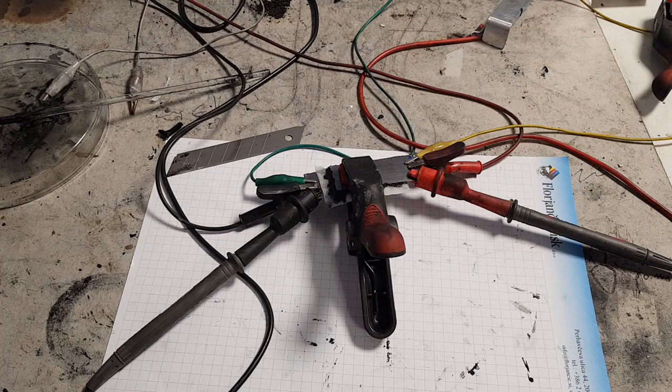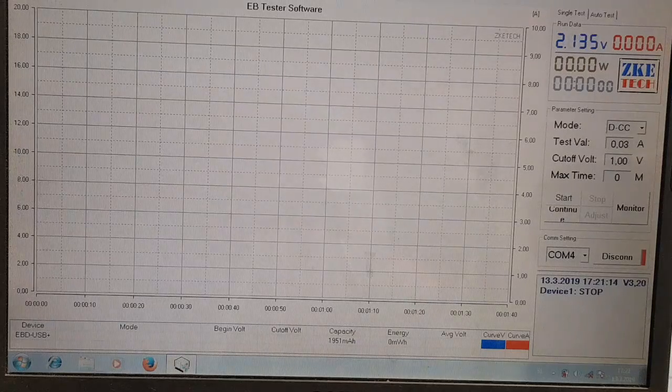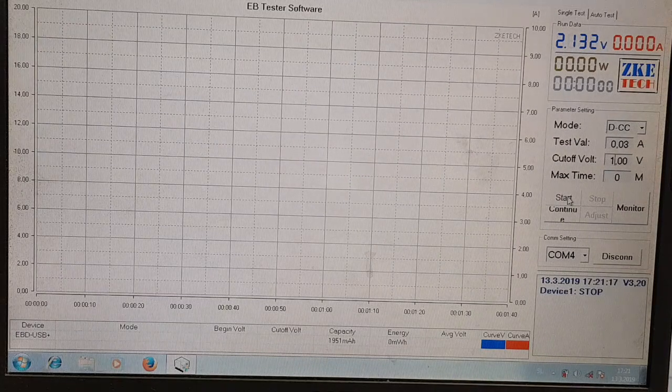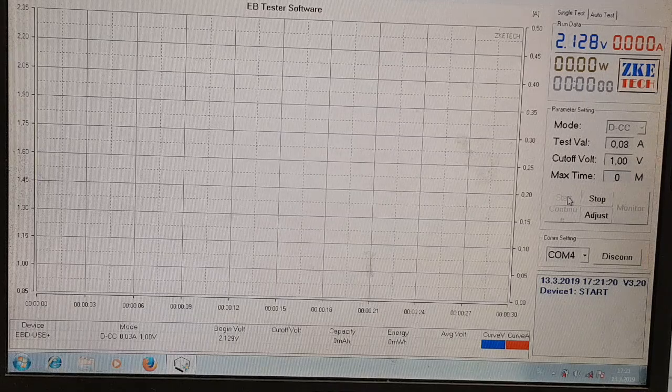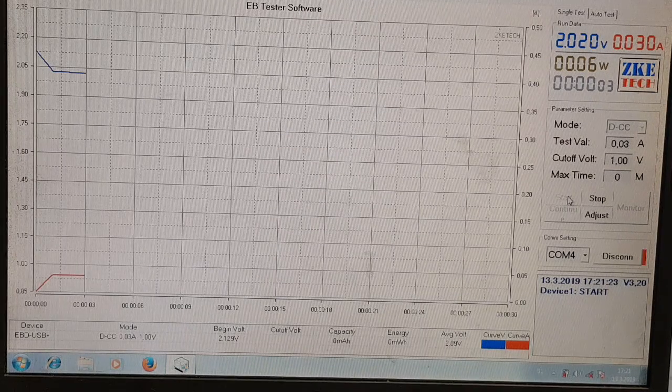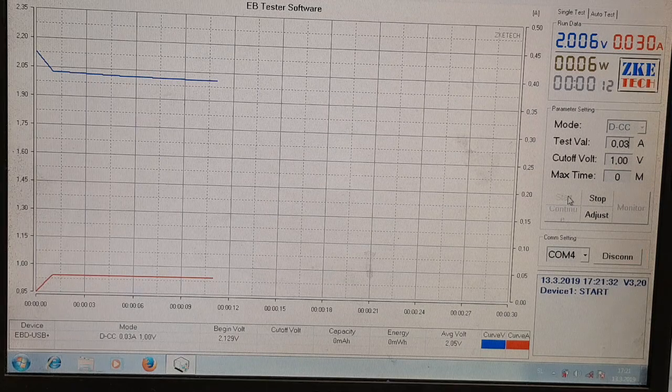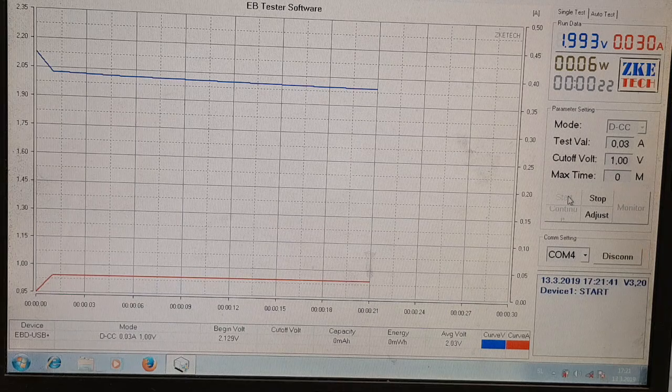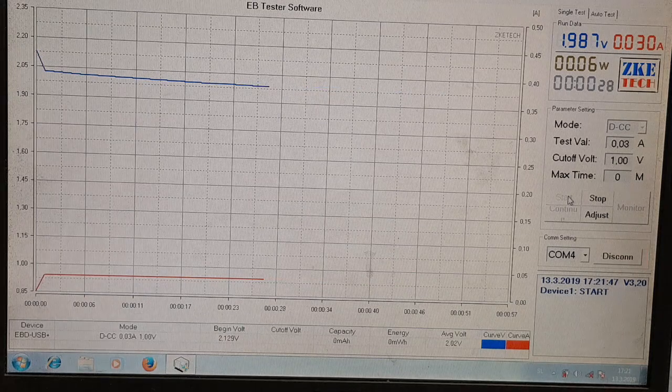Okay, almost. We are on 20 milliamps right now. I think this will be enough. And now I will start the electronic load. I discharge this cell with 30 milliamps, and yeah, we will see what we will get.